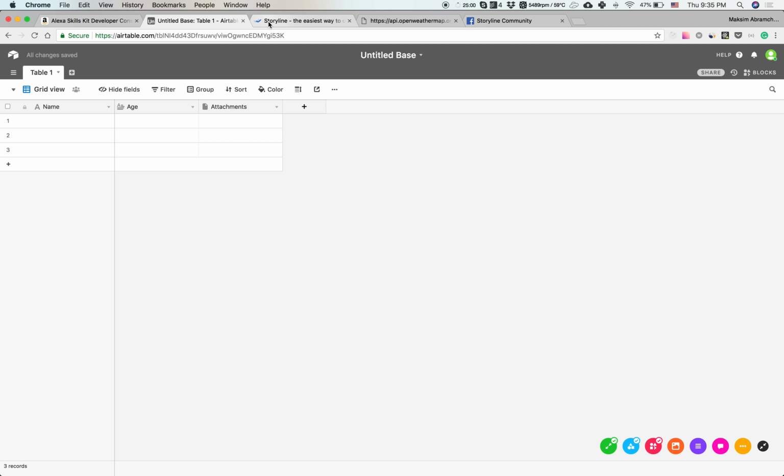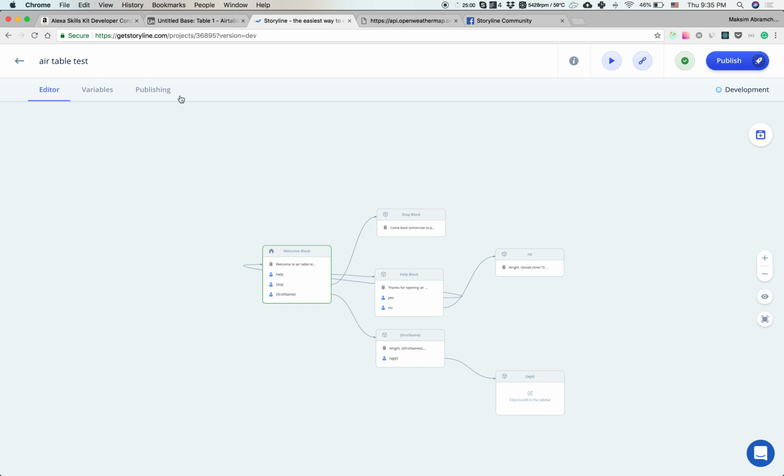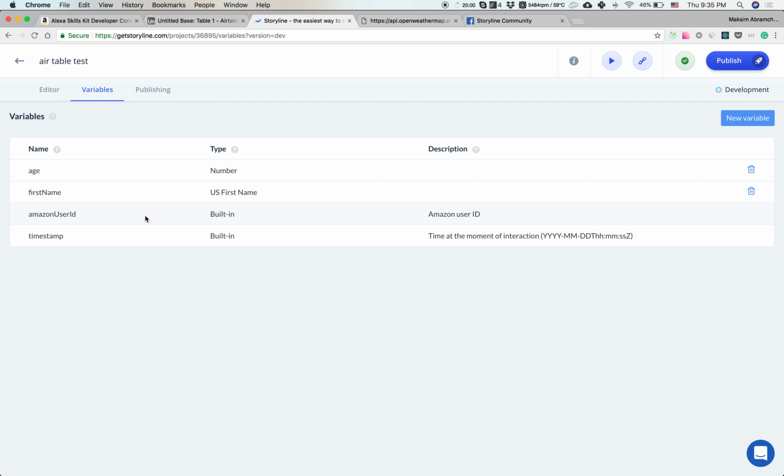And I need to add two more. So let me explain what I will add there. As you can see, we have also added two built-in variables that you can use right now. It's available everywhere. You can send it to any API. So basically, the first one would be Amazon user ID. It's a unique identifier of the user who uses your skill.